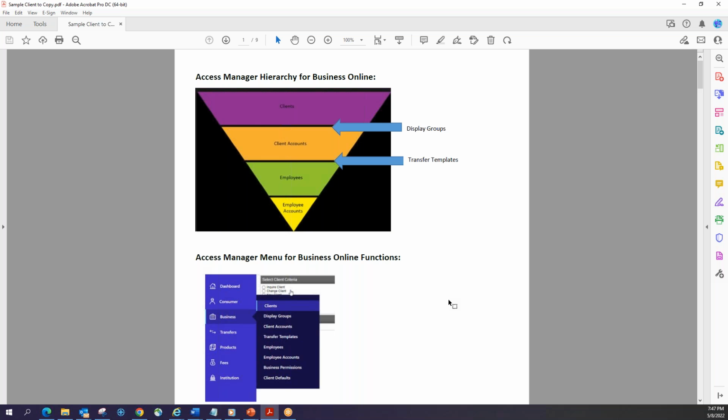You'll also want to create transfer templates, especially if you have customers using business mobility and wanting to make transfers through business mobility.